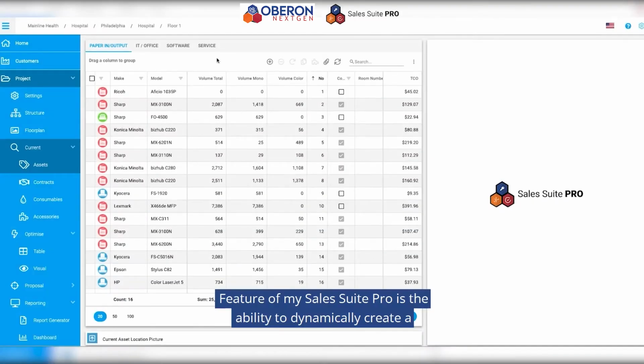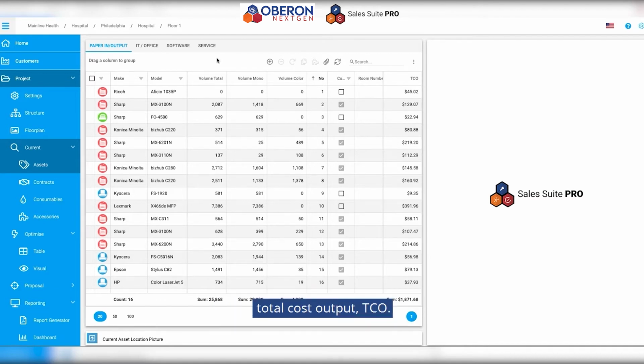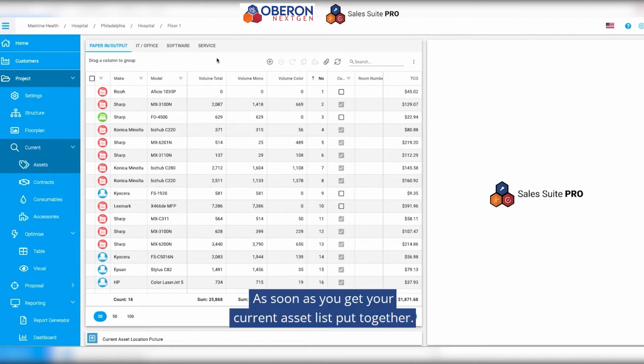feature of my Sales Suite Pro. It's the ability to dynamically create a total cost output (TCO) and cost per page (CPP) as soon as you get your current asset list put together.